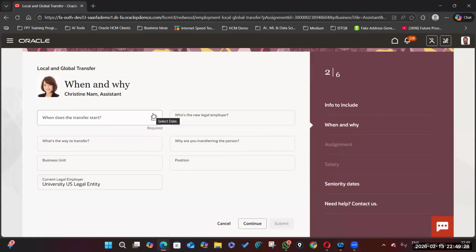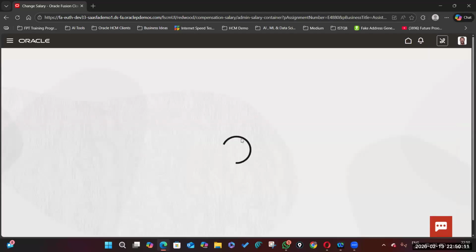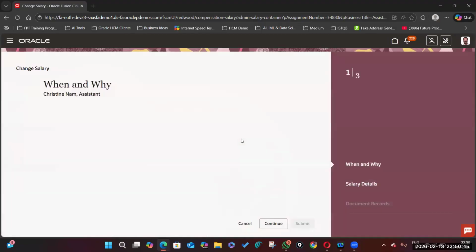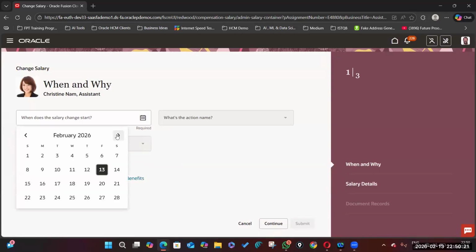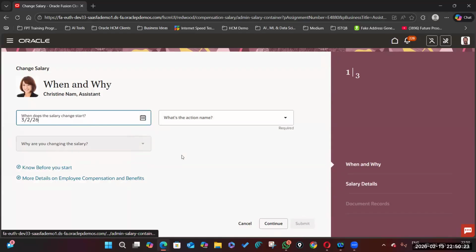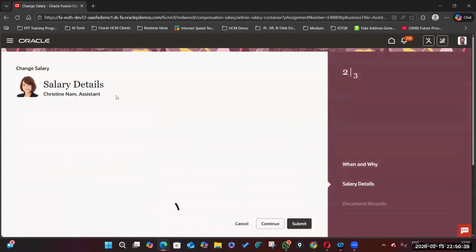And suppose in change salary, I want to do a validation. Same thing: the first thing is the date field validation, the past date should not be entered. And then I want to do another validation.